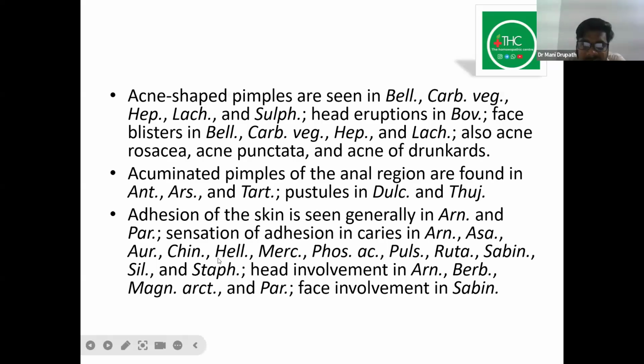Pimples of the anal region are found in Antimonium crudum, Arsenicum, and Antimonium tart; pustules in Dulcamara and Thuja. And you know, Dulcamara is a wonderful remedy for skin pathology. Please refer to Boericke and Phatak. It is a wonderful remedy, especially for skin eruptions, warts on the hands, warts on the fingers, and warts on the palms as well. It works wonders. Dulcamara.